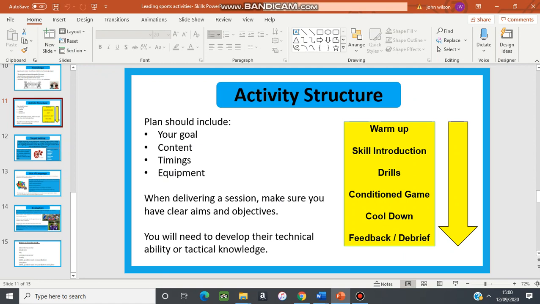Then we move on to a skill introduction so that you can tell the pupils, the participants in the session about what skill they're going to be learning and go through how they do it. When they're in the drills, then they're going to practice what you've told them, and it'll give you a chance as a coach, as a leader, to make them better at it and give them some feedback.